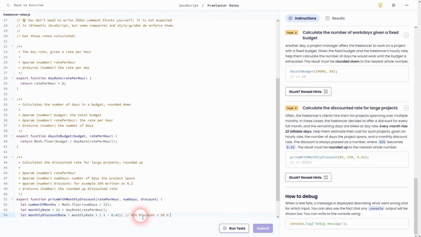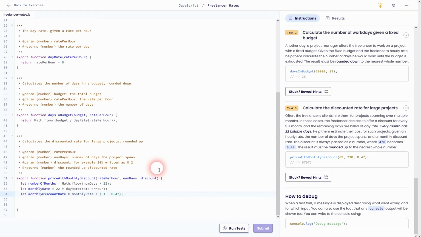That should be it for the monthly days, but we also have the extra days. So for example, with the 230 num days, it will be the rest of 10 days. Let us first store that into a new variable. We call it num extra days. And just for explanation once more, this would be the 10 extra days right here.